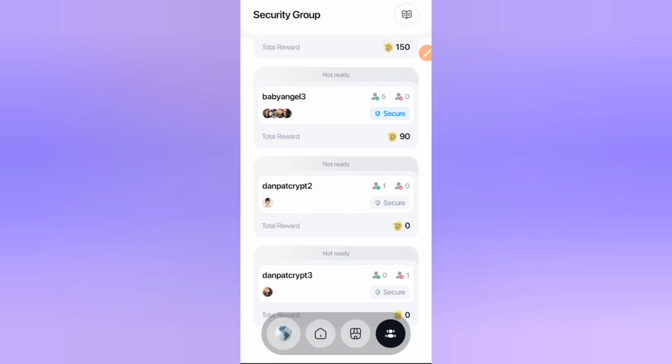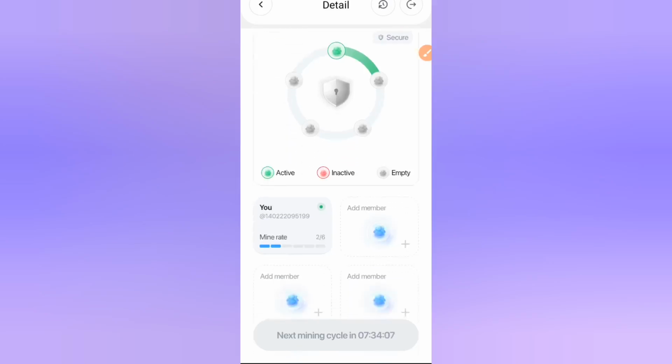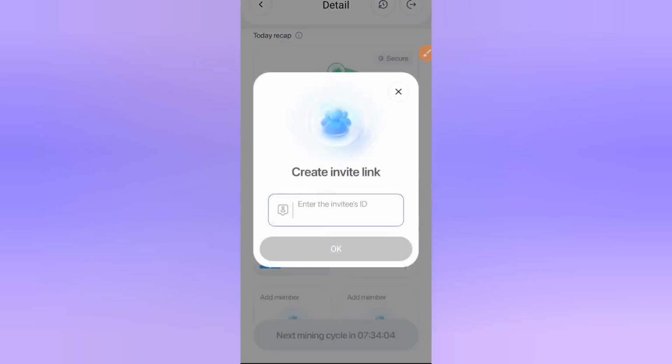To add someone right now, I'm going to open up this very group, which is Dan Pat Crypt 2. Assuming I want to add someone to my group right now, I'm just going to click on this right now. And let me assume this is the first group I'm creating. I'm going to click on add member, right? And I'm going to get the ID of the member I want to add to my group. This is how it works, right?